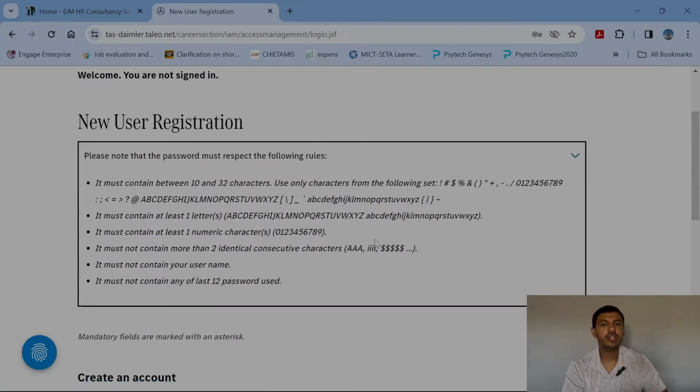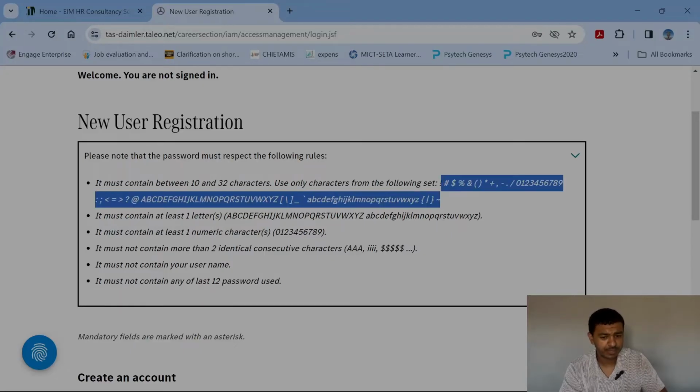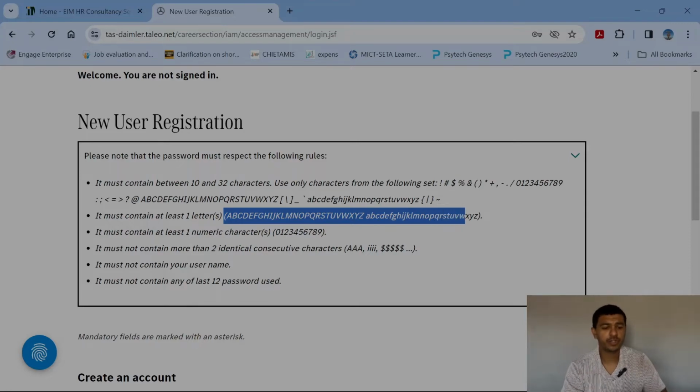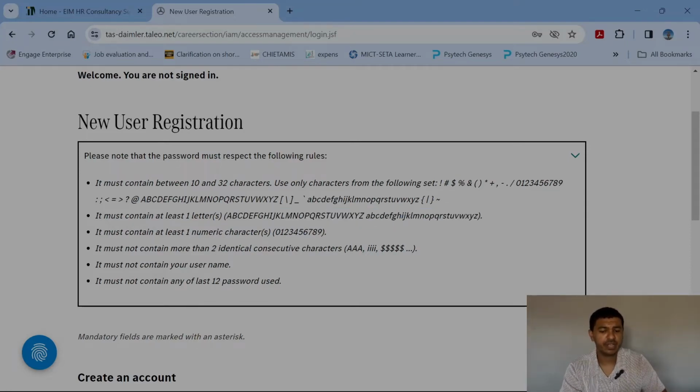And then you need to take note of the following rules. So it says here, please note that the password must respect the following rules. It must contain between 10 and 32 characters. Use only characters from the following set. These are the characters. It must contain at least one letter, obviously the alphabet, either higher case or lower case. Then it must contain at least one numeric character, obviously the numbers on a keypad. It must not contain more than 2 identical consecutive characters like AA, double B, or 11 or 22.